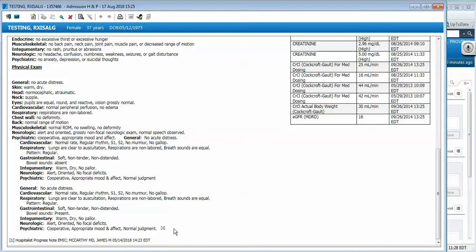I want to call your attention to this spot right here, which says that this part was copy and pasted in without any modification, and it says who originally did it.